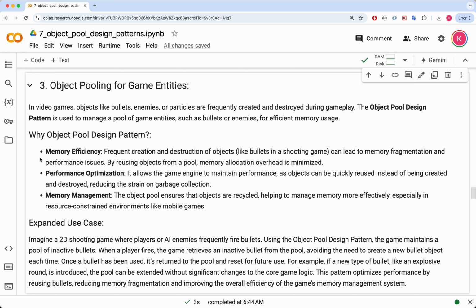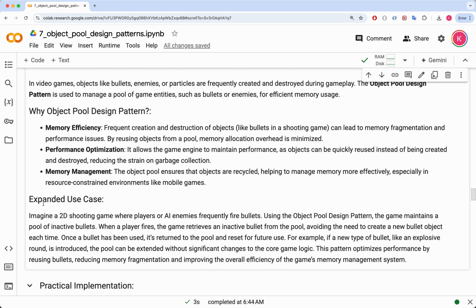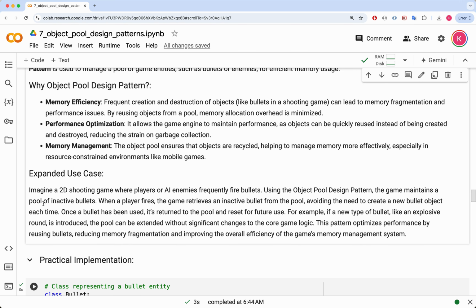Instead of constantly allocating and deallocating memory, objects are reused from a pool, reducing fragmentation. This boosts performance by reusing existing objects, minimizing the load on garbage collection. The pool also helps with better memory management, especially in environments with limited resources, such as mobile games, by ensuring objects are recycled rather than discarded.